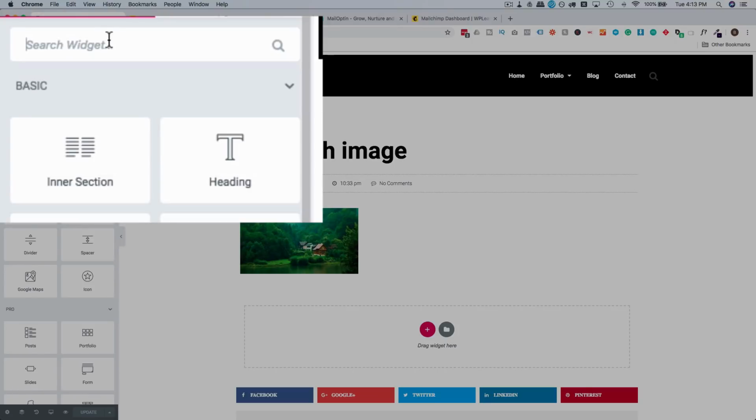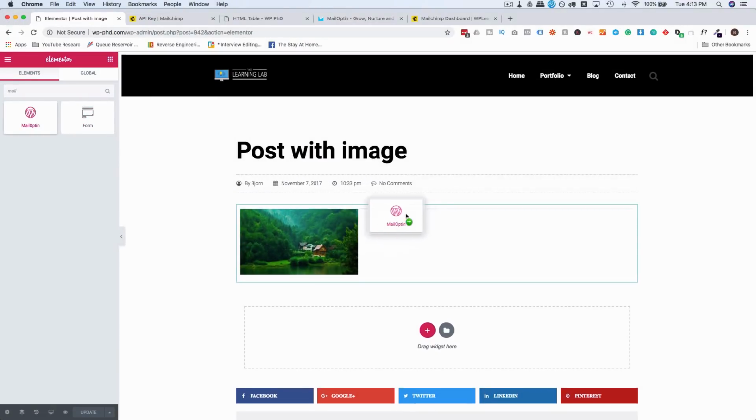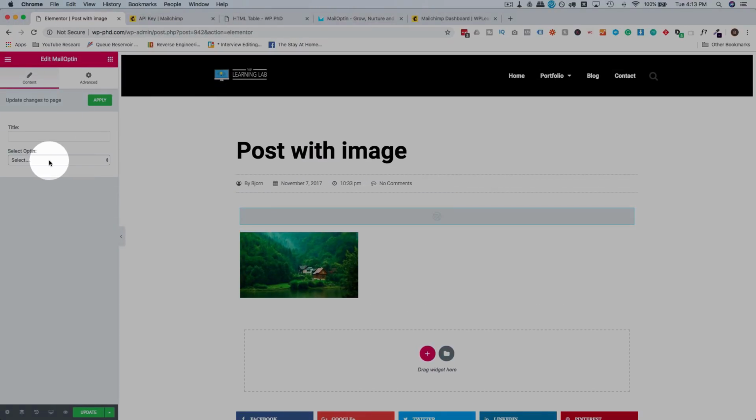And if we search for MailOptin, we have a MailOptin widget that's been added and a form. If we drag and drop the MailOptin widget into here, you have the option to give it a title and select an opt-in. Mine doesn't select anything because we use the in-post option, but if we had the call to action button or the embed one, it would show up here as an option to select from.